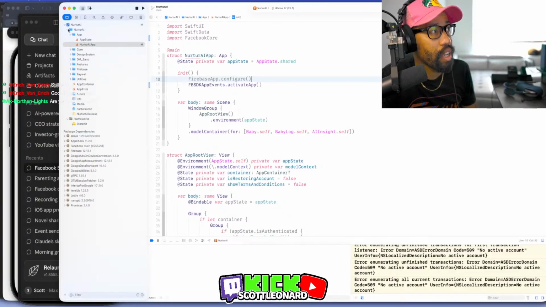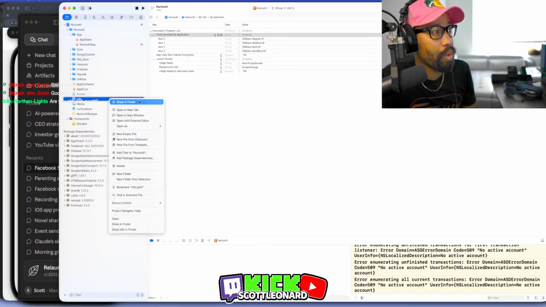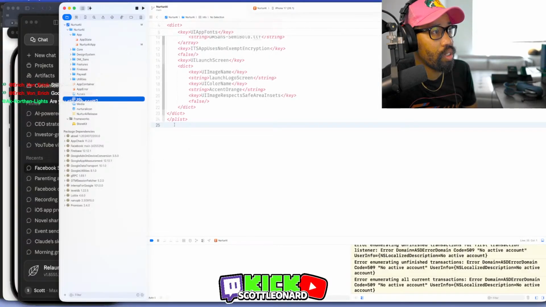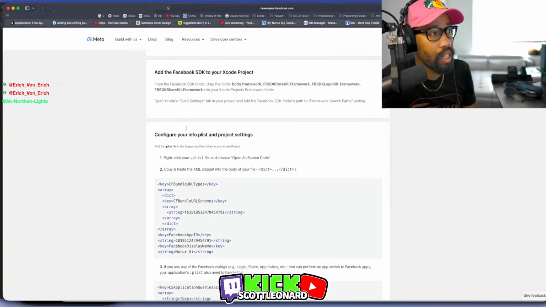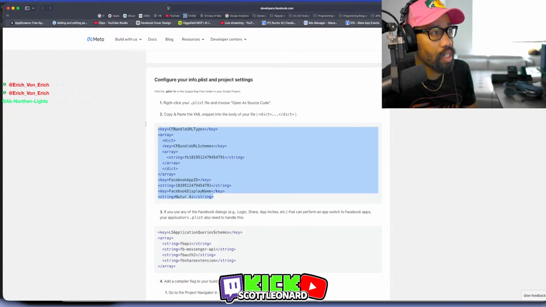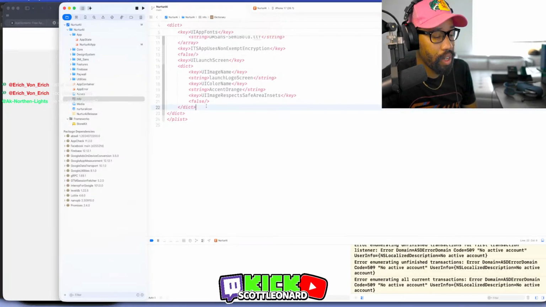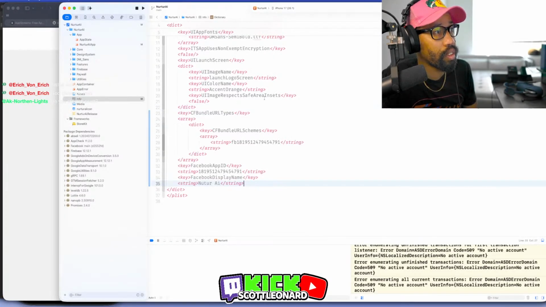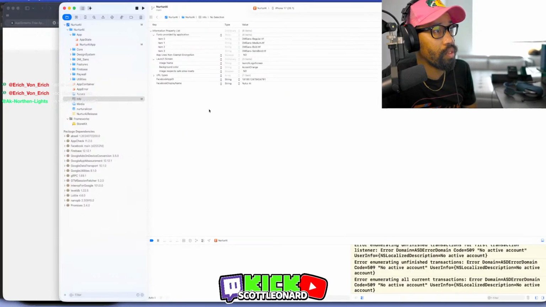So let's go back to the app. Let's go back to my info plist and let's just re-add what we added a moment ago. Open as source code. I'm assuming it's probably the same steps for that. We'll copy paste this. And we'll add that right here. Okay.